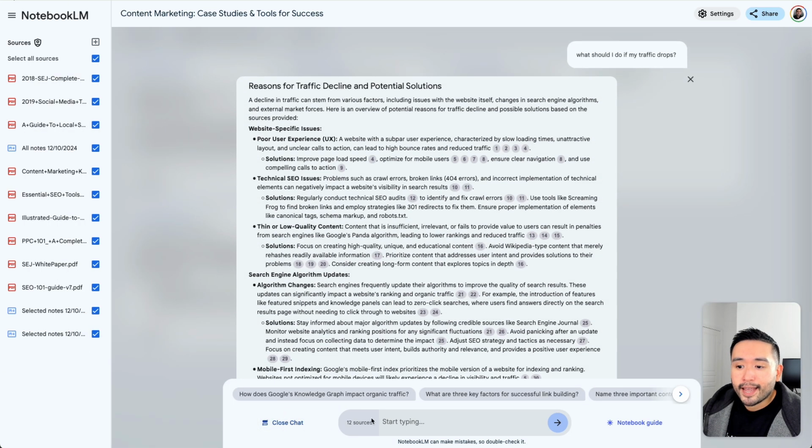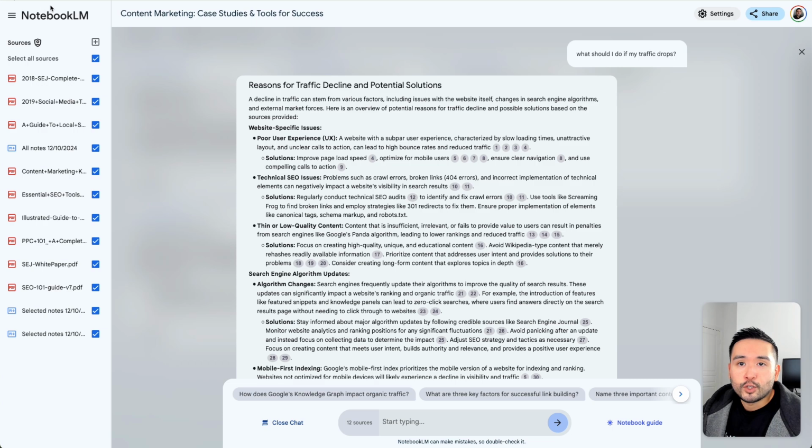So now I can chat, and NotebookLM will reference not only the PDFs, but also the notes that I've added as well. Now, there are other really cool things about NotebookLM.